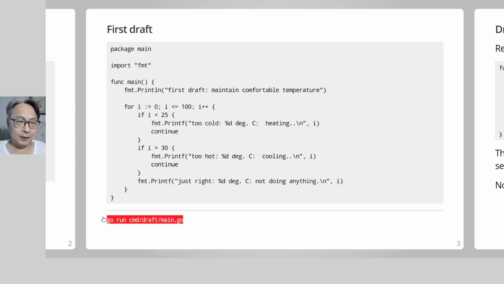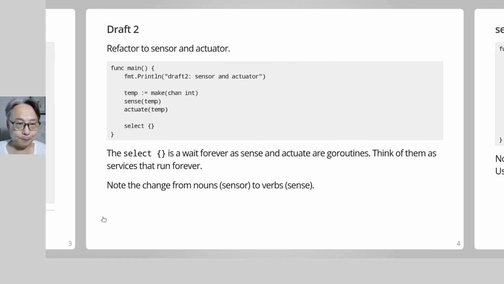So this first draft is not very satisfying. It works, but it's really messy. So what do I do? I put it aside. I'm not happy with my code. I refactor. So my second draft is to refactor.